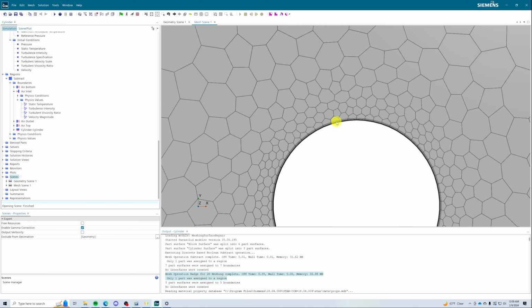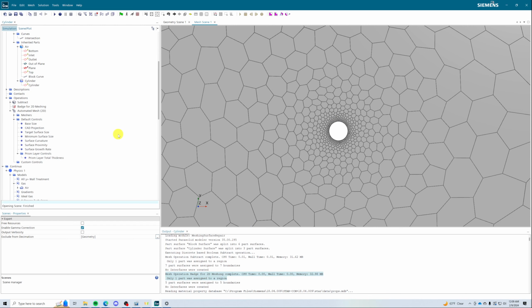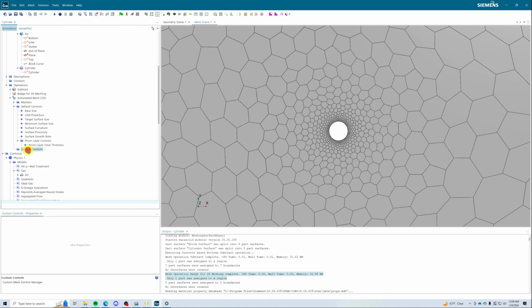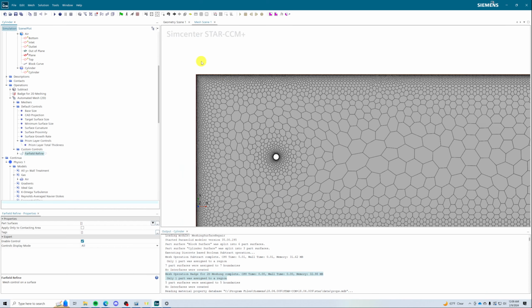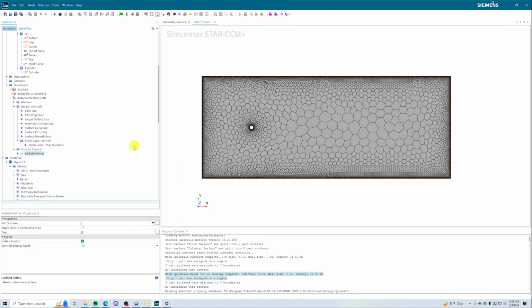It needs to be improved in a lot of different ways, honestly. So we're going to use some custom controls to do this. Right off the top, we have really small cells out here where we don't need them. So I'm going to basically tell it, hey, on these 4 boundaries, do something different. That's the concept of what this control is doing. So the bottom, inlet, outlet, top.